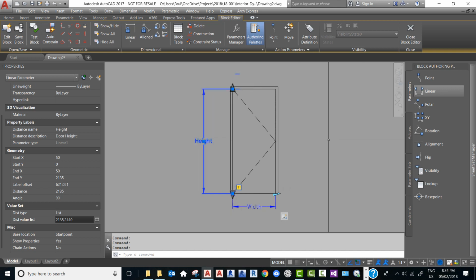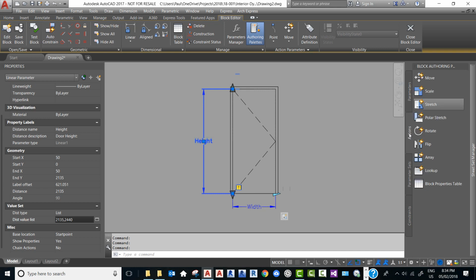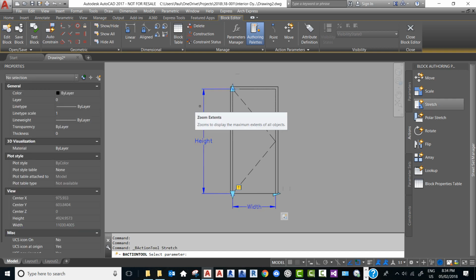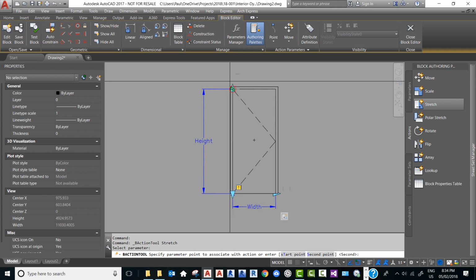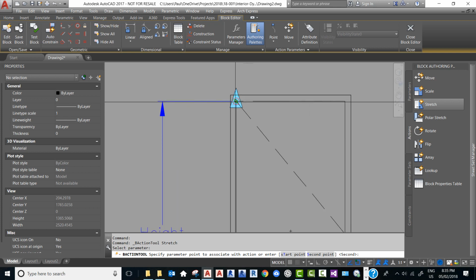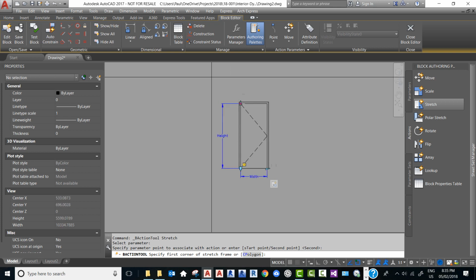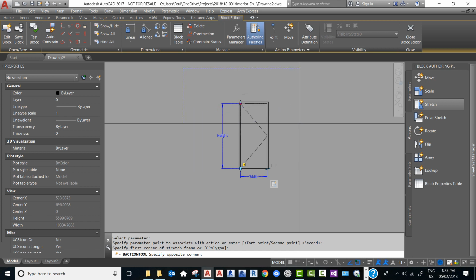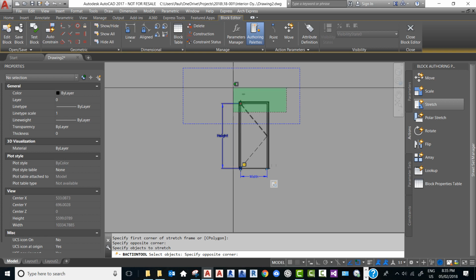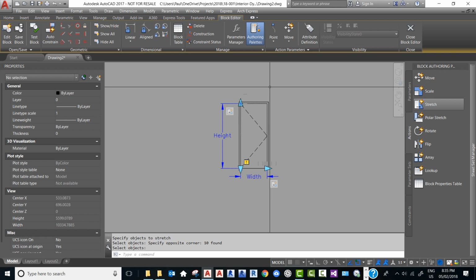So I'm going to click on the action tab in the block authoring palette. And then select the stretch action again, and then select the height parameter, and then I'm going to pick a point to activate this action here, and they ask me to create a polygon to stretch this door block, so I'm going to make a rectangle polygon here, and I'm going to select the item which is going to be stretched inside this polygon, and then press enter to finish.